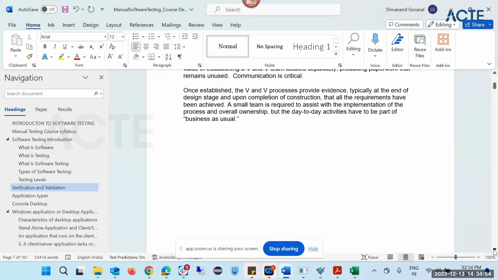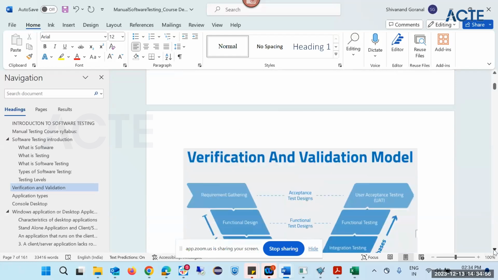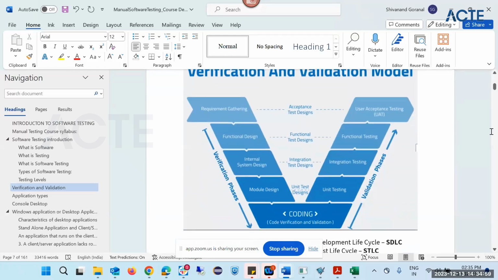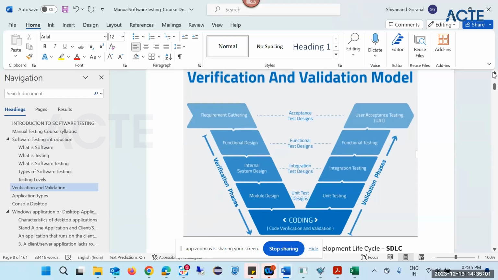Once all these are done, this is how it looks. That is the reason we call it the V model. The left side is the verification phase and the right side is the validation phase.